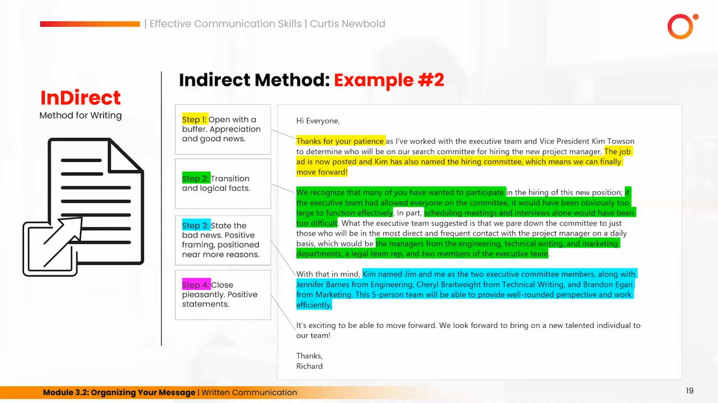What the executive team suggested is that we pare down the committee to just those who will be in the most direct and frequent contact with the project manager on a daily basis, which would be the managers from the engineering, technical writing, and marketing departments, a legal team rep, and 2 members of the executive team. Okay, so that is the transition and logical facts. Again, trying to get people to understand the reasoning. Even though they're still going to be disappointed, the reasoning is clear and obvious.